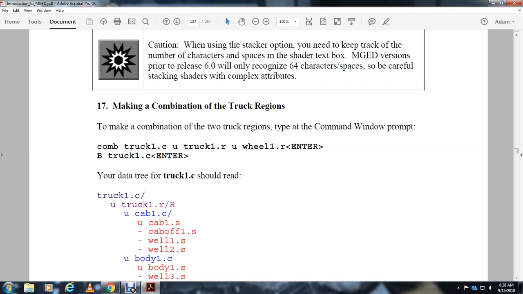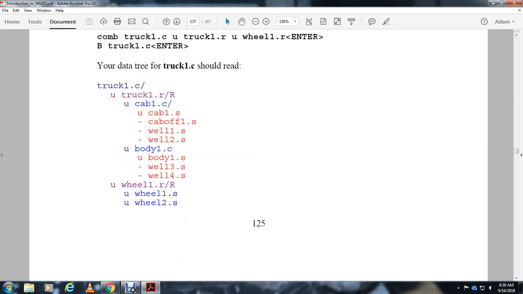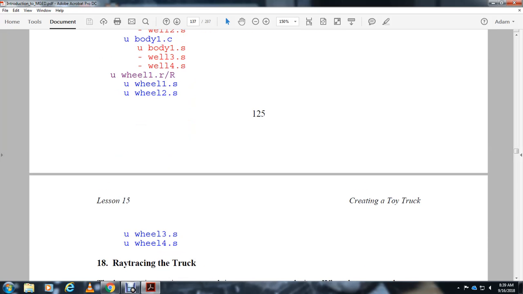Step 17. Make the combination for the truck region. Type at the command window prompt: combination truck 1 region. Wheel 1 region. Enter. Truck 1 combination. Enter. Your data tree should look like this: truck 1, union, cab, union, body, wheels.